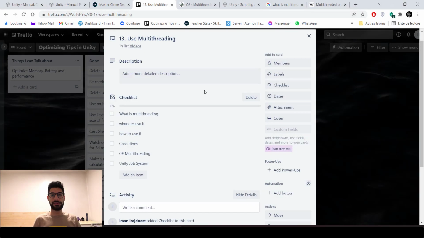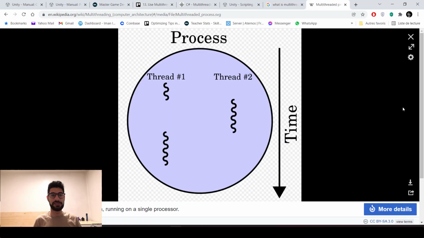In this video, we'll see the beauty of multi-threading in Unity and C#. Let's start by seeing what is multi-threading. Multi-threading in computer science means doing things in parallel.